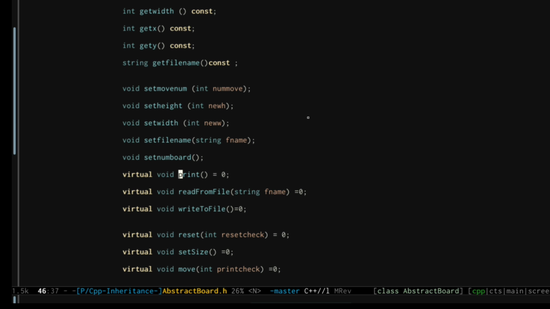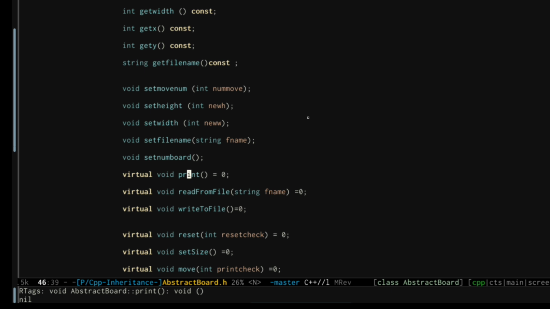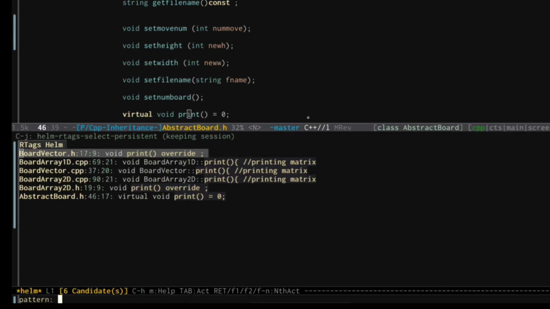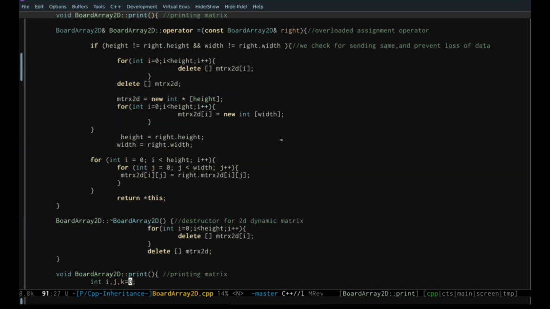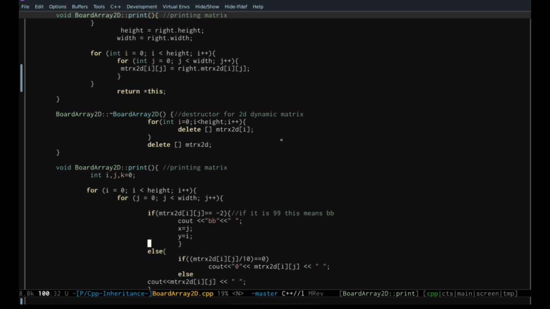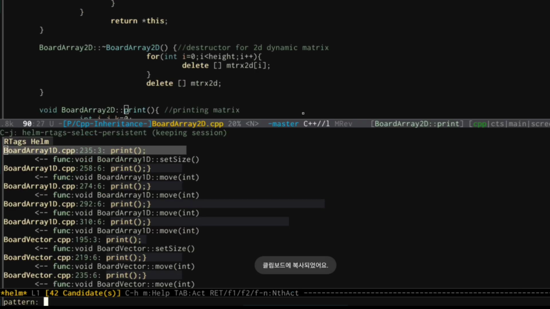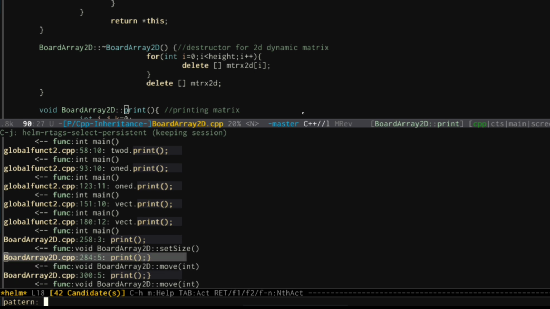This is defined in the abstract board, and this is a virtual function list, the print virtual function. The print virtual function is defined in board array 1D, board vector and board array 2D. So let me check the print virtual function in board array 2D like this. Where is this function called? This function is called here and there throughout the whole source code.